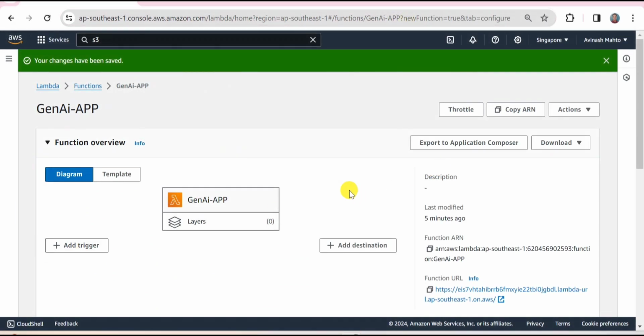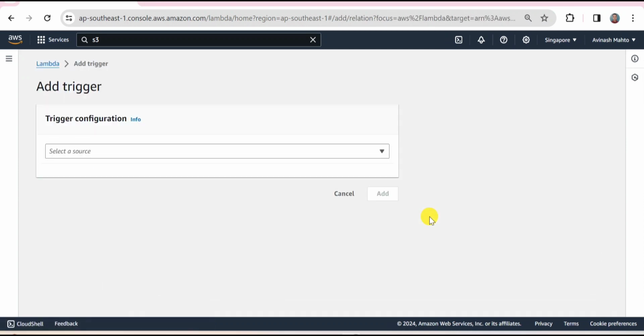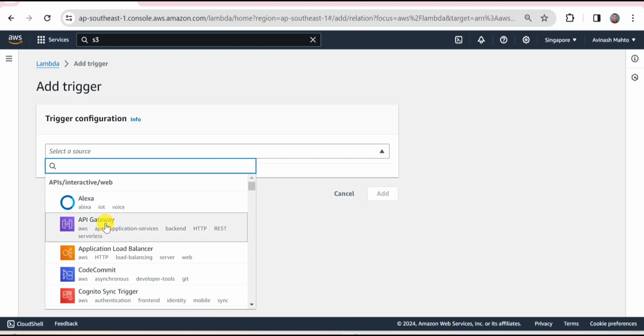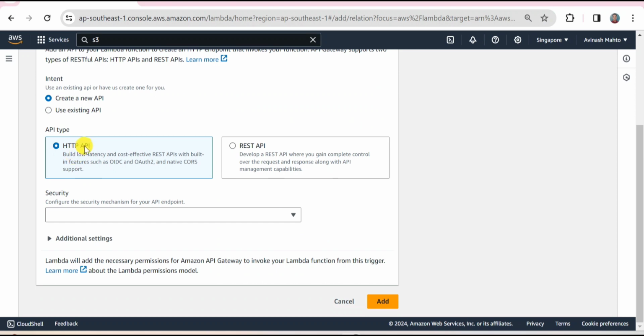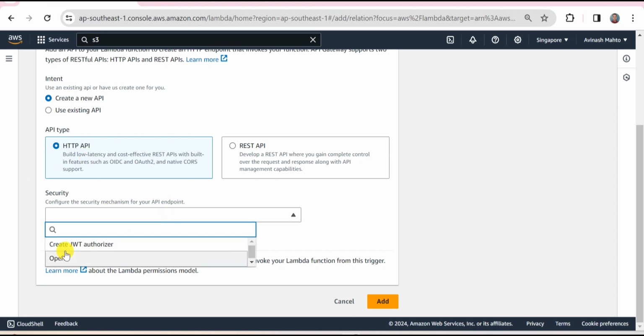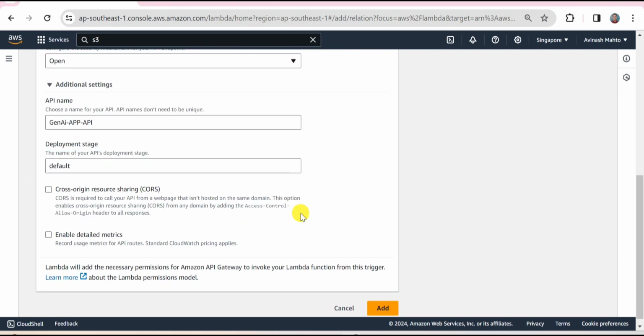Now we want to create the API endpoint, so we can invoke this Lambda function through the API endpoint. There are two ways. One, you can directly create from here, add trigger. I'll show you both methods. So now you can say create a new API, leave it HTTP API, and if you want to go with the REST API, you can choose the REST API. I go with the HTTP API, and security is open. Then the rest of the options you leave default. Okay, add it.